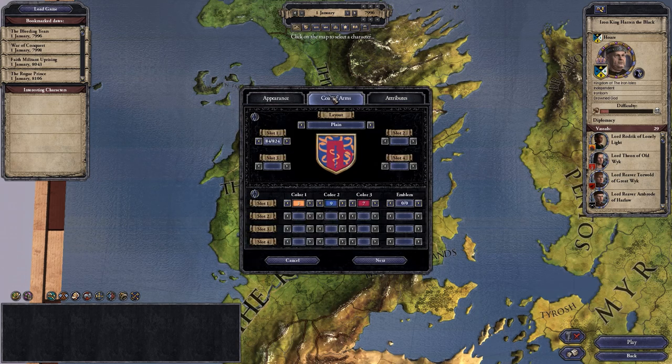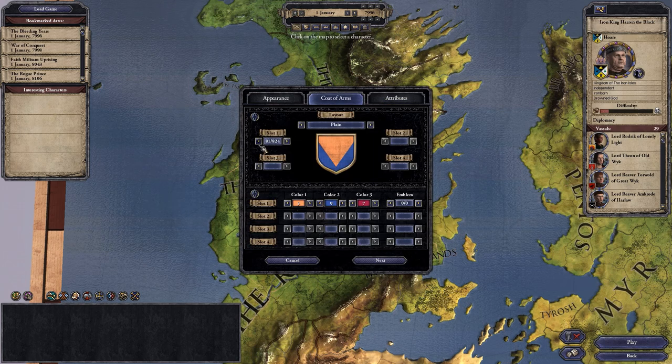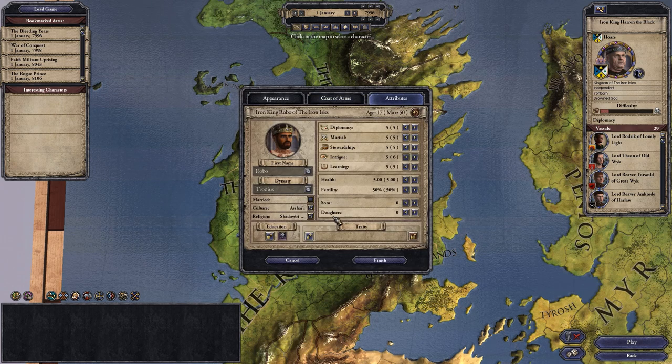Now, if we go back to coat of arms, that switched. That's because there are different coat of arms sets for different religions and cultures and things like that. So we're just going to switch it back to what it was, and that was just a little bit of a warning. If you're having problems with it, that might be where your problems were coming from. So white and black, we'll go with that.